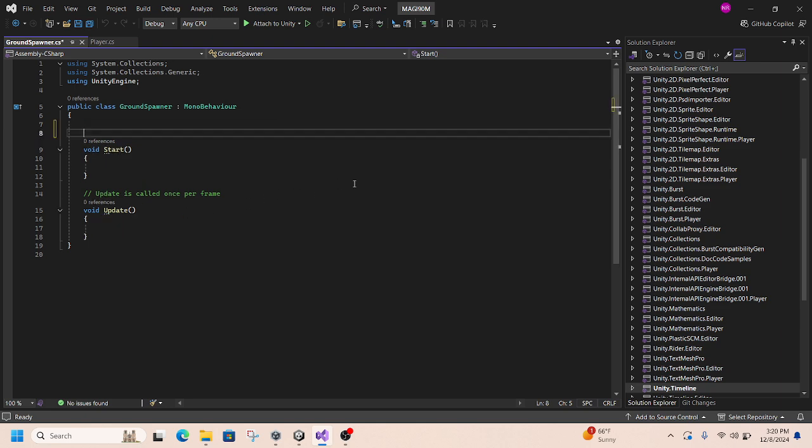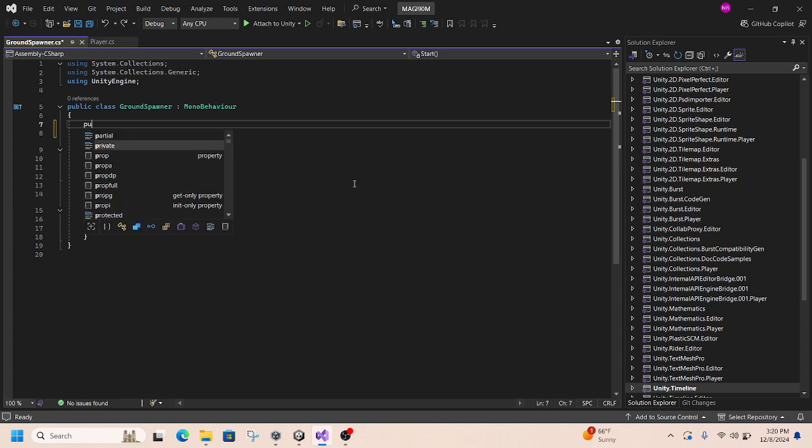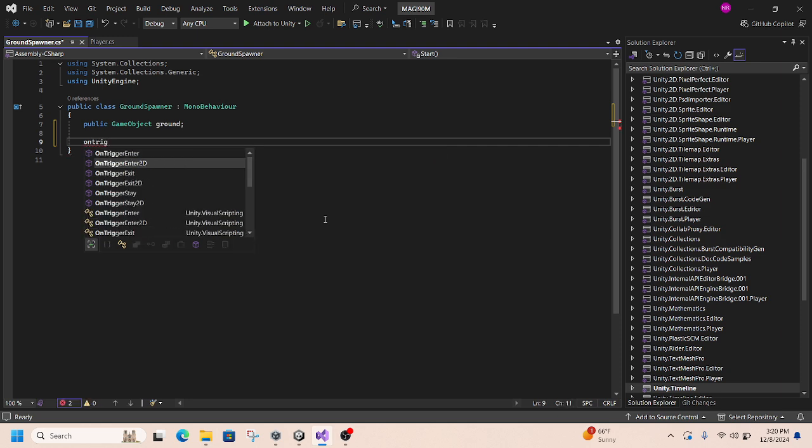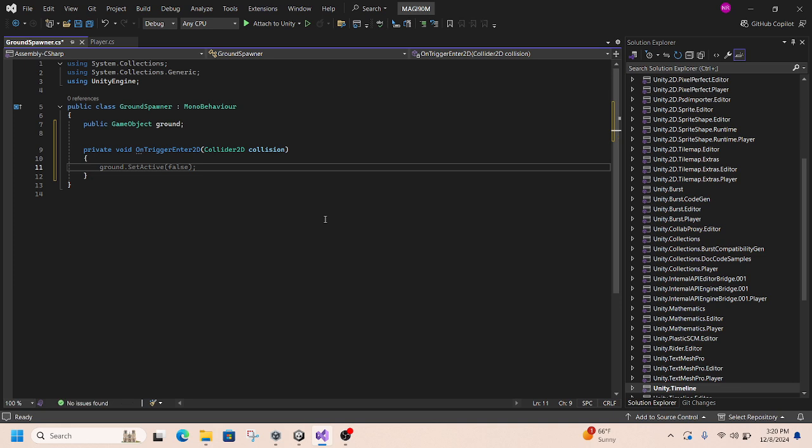So what does it need? It needs access to a public GameObject called ground, because that's what it's going to be spawning, right? It needs to know what to be spawning. So we'll give it a GameObject to spawn. We actually don't care about any of this default method stuff. We're going to be using one of Unity's built-in methods called OnTriggerEnter2D. Make sure you're using 2D, please.